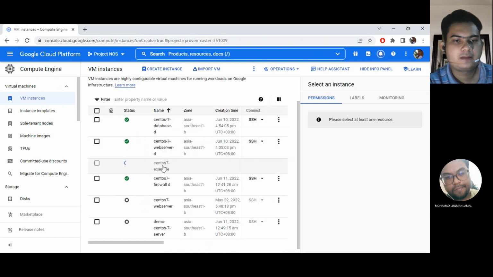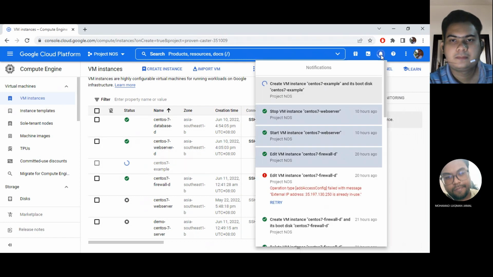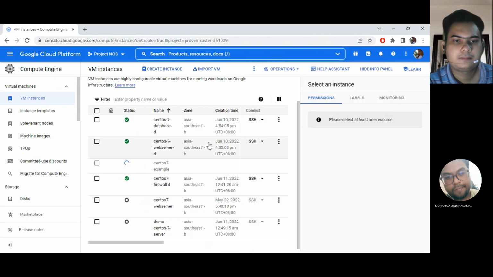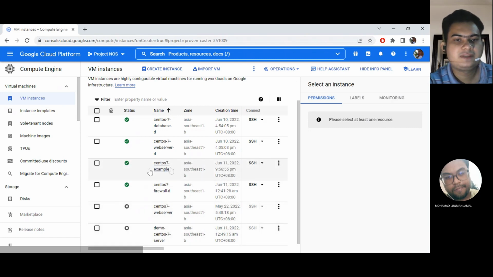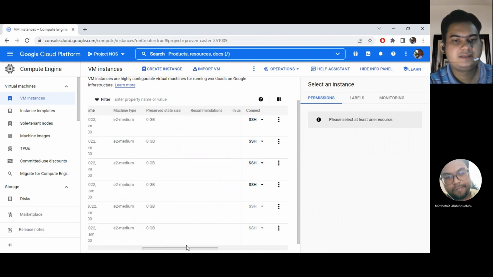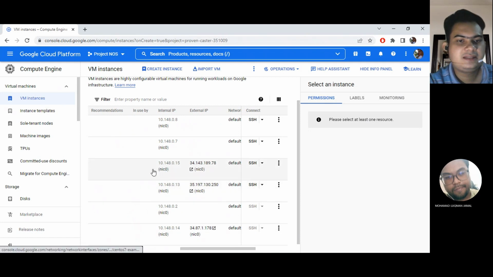You can see here, our VM is currently configuring. For example now, after the virtual machine has already been created, the virtual machine is automatically running. So as you can see here, this is the internal IP of the virtual machine.